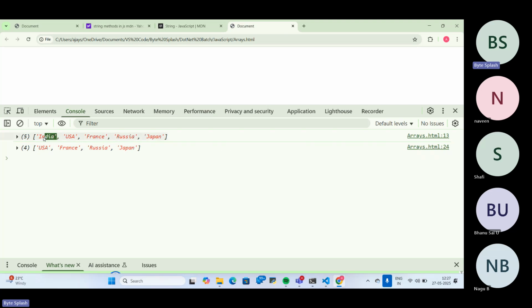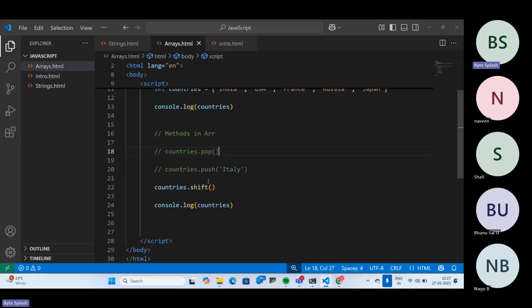So here the index value of India is 0. Next, if I use the shift method, then India has been removed from the array, and the USA index value becomes 0. Earlier it was 1, now it becomes 0. The original index position has been changed. If you are using shift, it is going to remove the first element of an array.